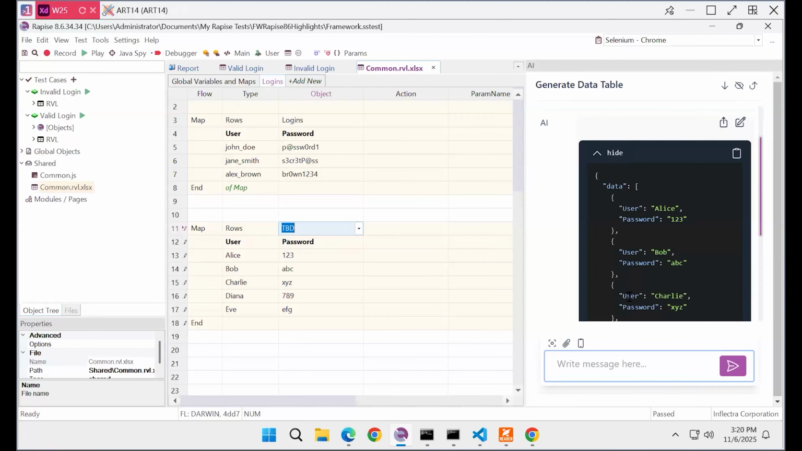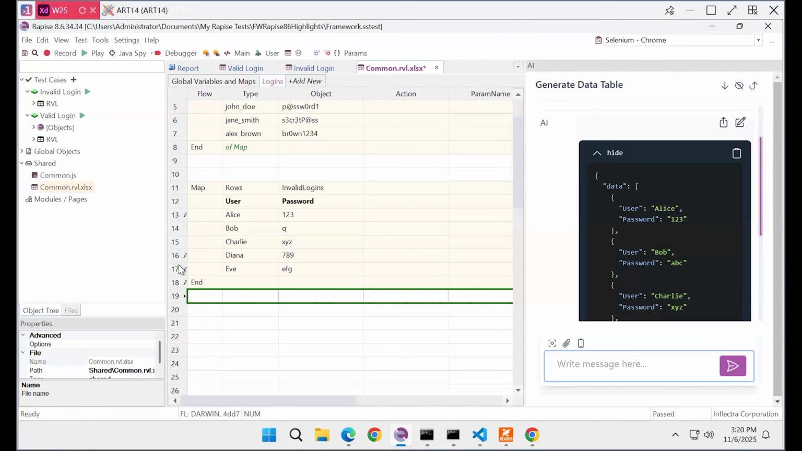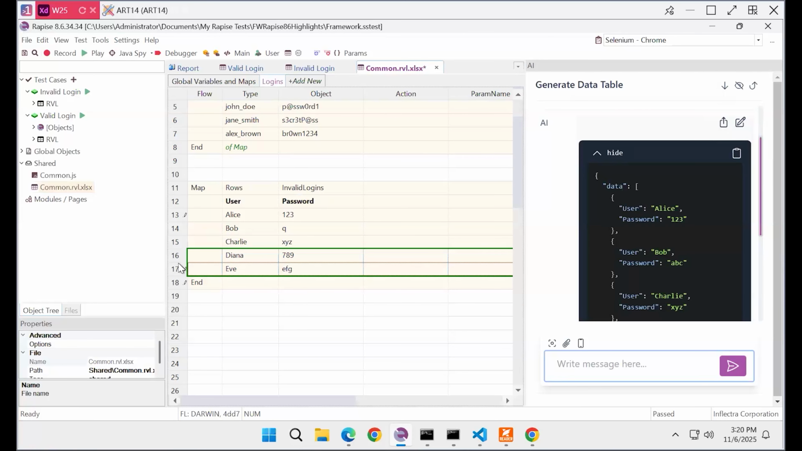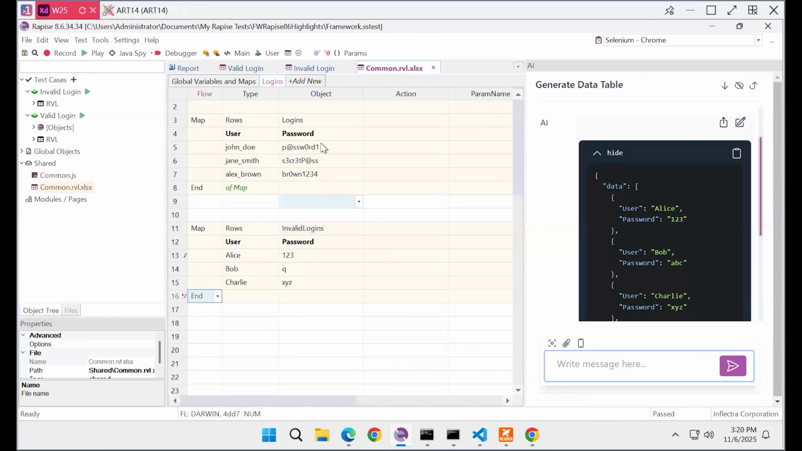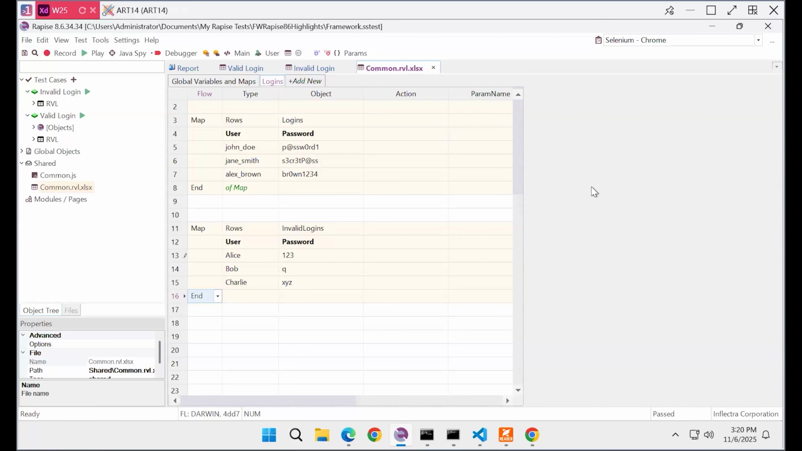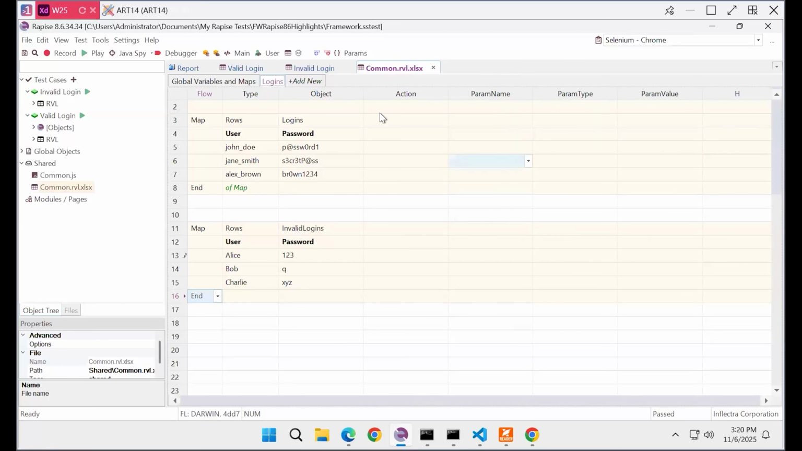I may change the name from TBD to invalid login. That's it. I may shorten some paths, and probably I will cut a couple of trailing rows just to save some time. All right, so I have 2 maps now, and they are defined in common URL. This means I may use those maps across my application, and this is what I'm going to use.